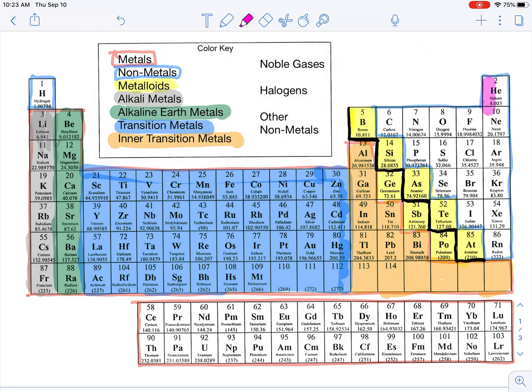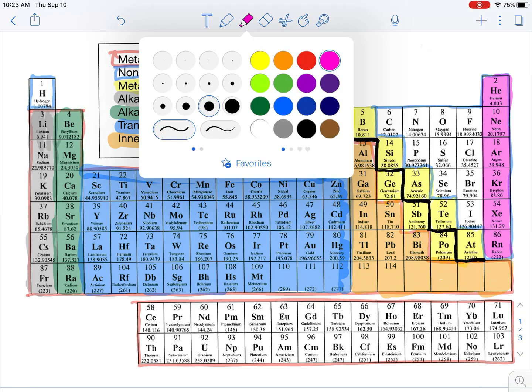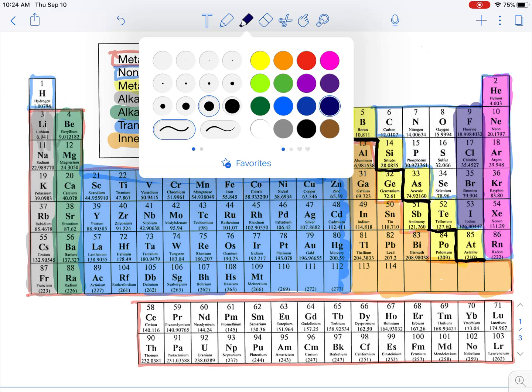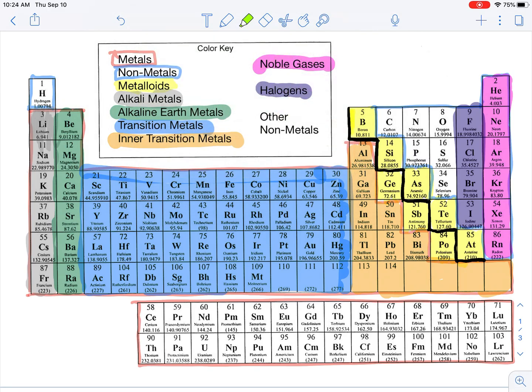Let's go hot pink. Down over here. These are my noble gases. Okay. Let's go, what would go good next to hot pink? Let's go this dark blue or purple. Those elements right there. These are my halogens. And next to that one, let's go this light green. Those are my other non-metals.